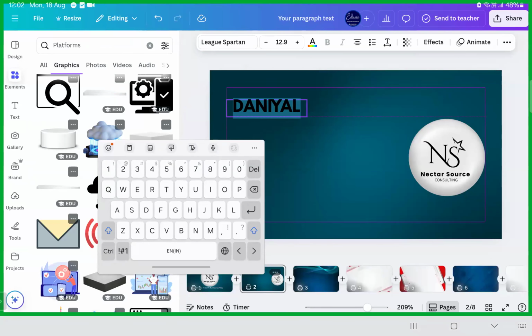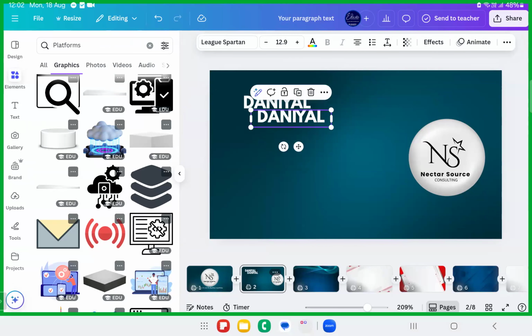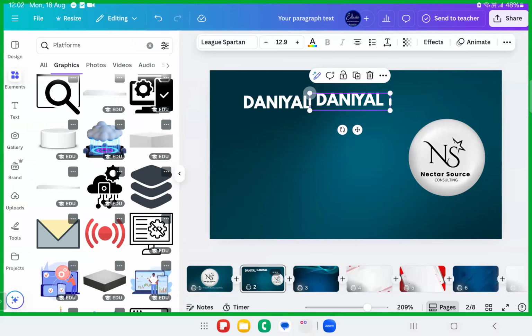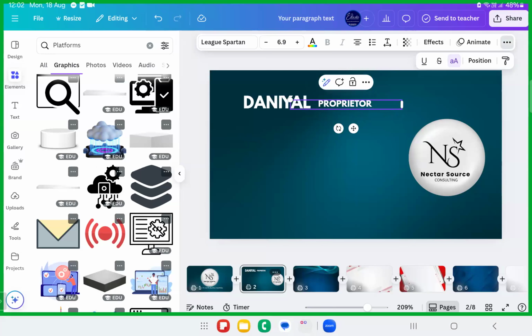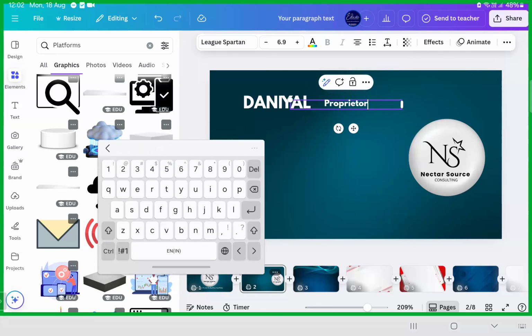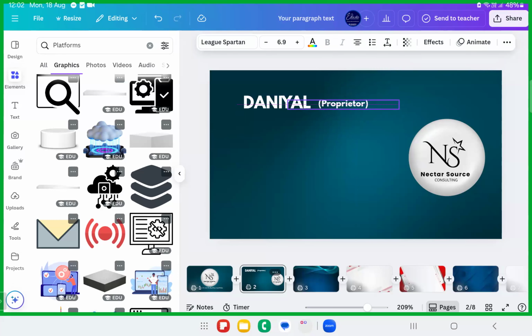I will write it on the left side, Daniel, and then take this one. I'll make it short. You can mention who he is. If you want, you can mention him as proprietor of that firm or the accounts manager, whatever you want to put up. Let me change it to a smaller one. I'm generally showing you how you're going to create this. Daniel, proprietor. I'll write it here.